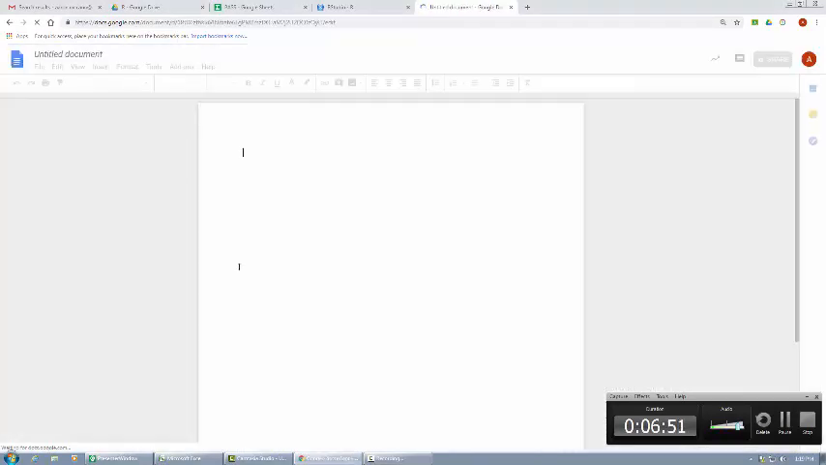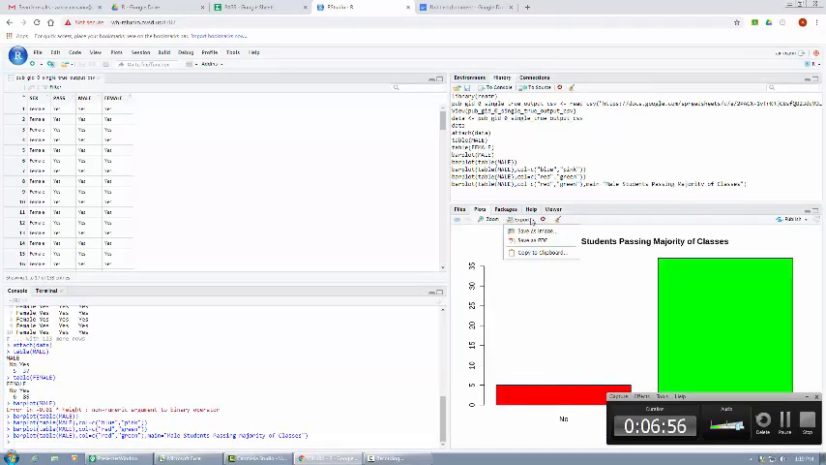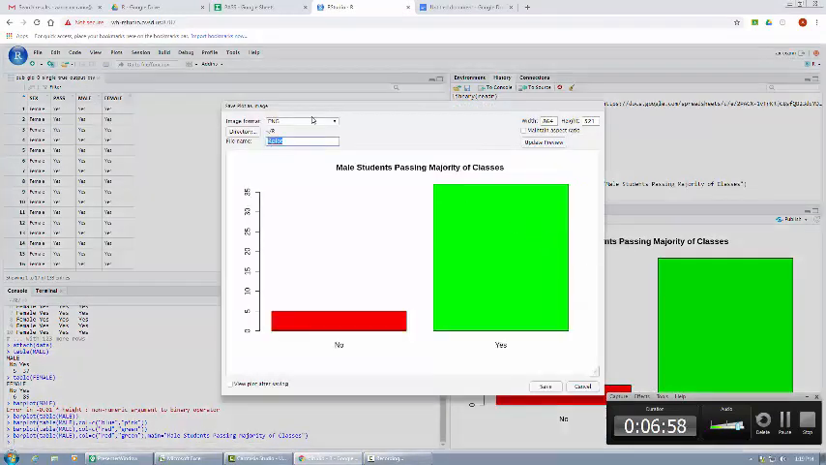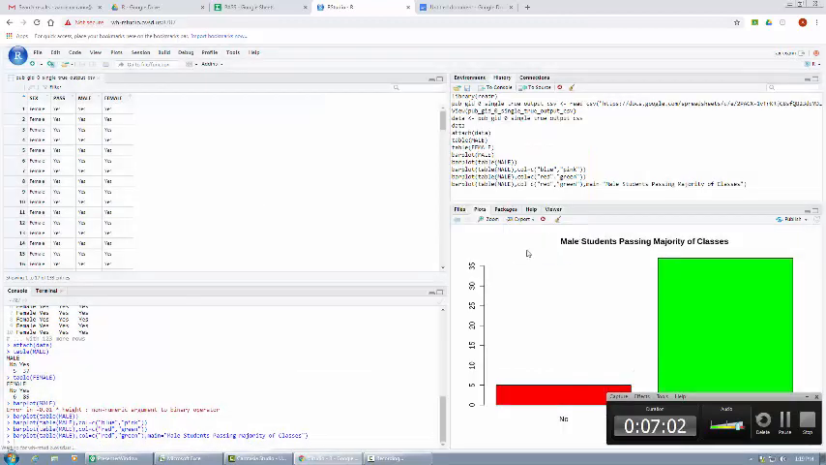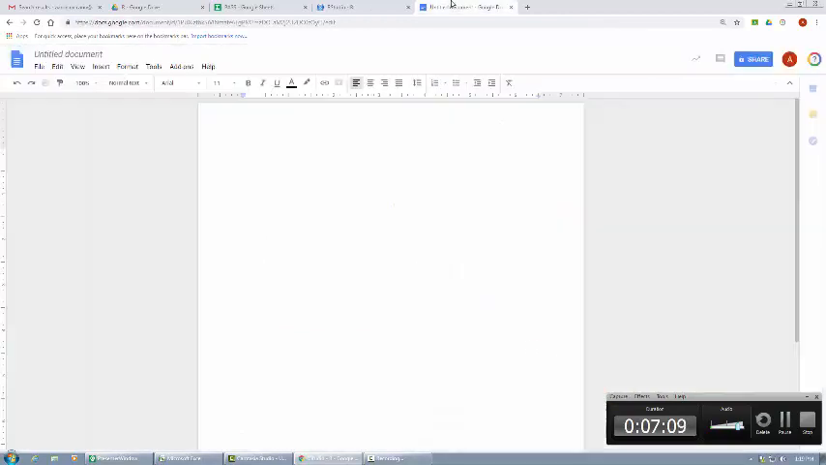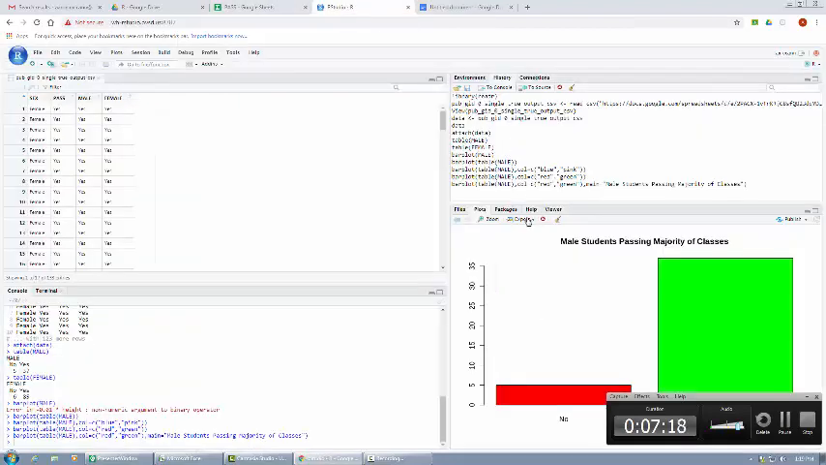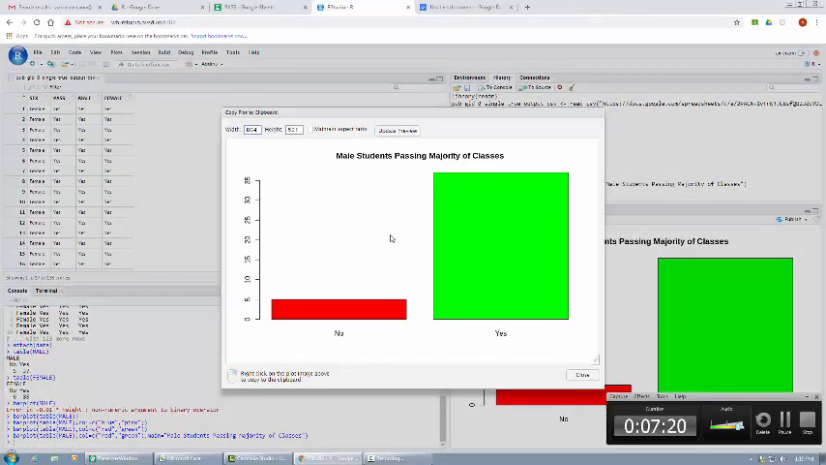Create a blank doc. And then if we go back to R now, we should be able to export, save as image, or copy to clipboard. And then from here we can just do copy image, and then go over to our Google Doc and paste. And now it's dropped into our Google Doc. That's the same process you would do for all of these. You would do export, copy to clipboard, right mouse click, copy image.